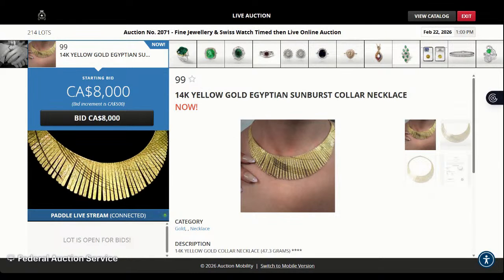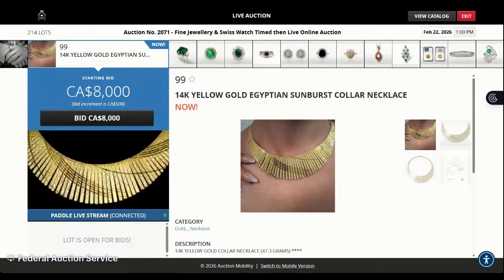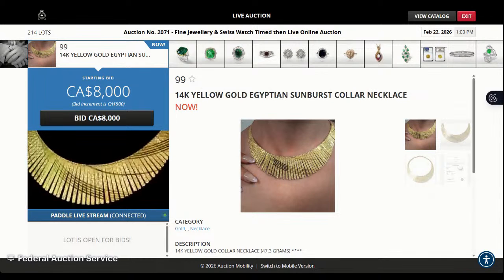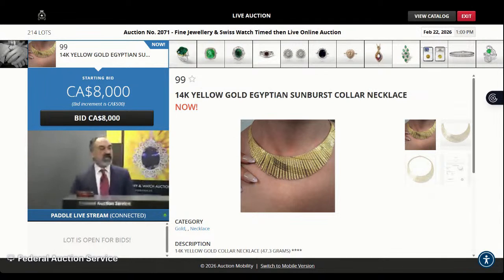All right, let's start the bidding on this lot here, lot 99. We have a bid of 7,500 so far, it looks like. Anyone go 8,000 on this? Quite heavy. 47 grams is a lot of gold.